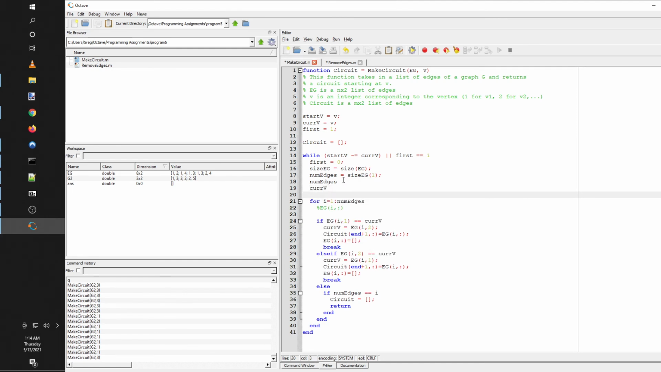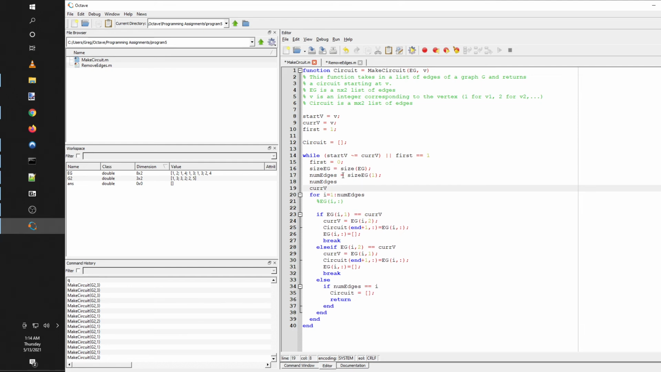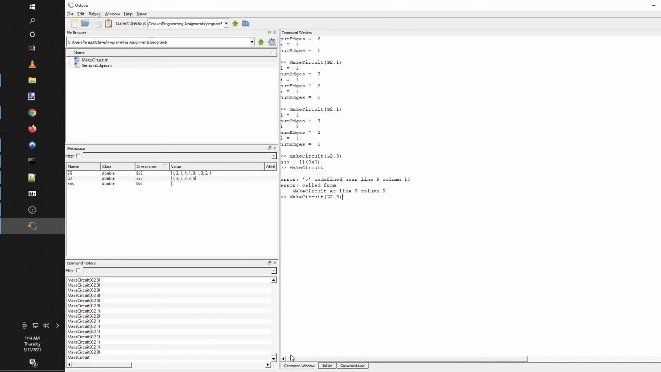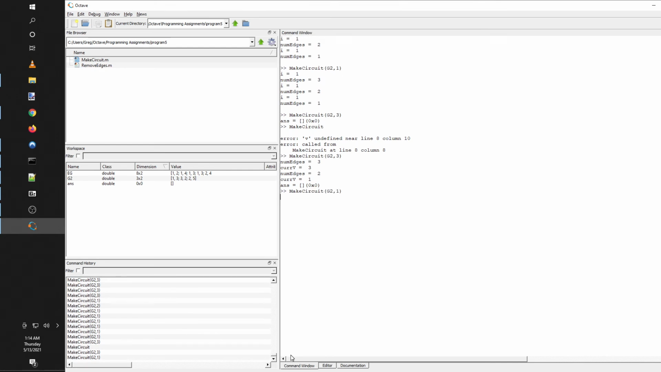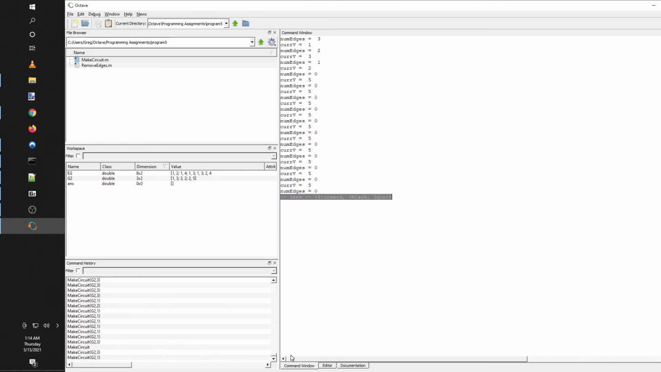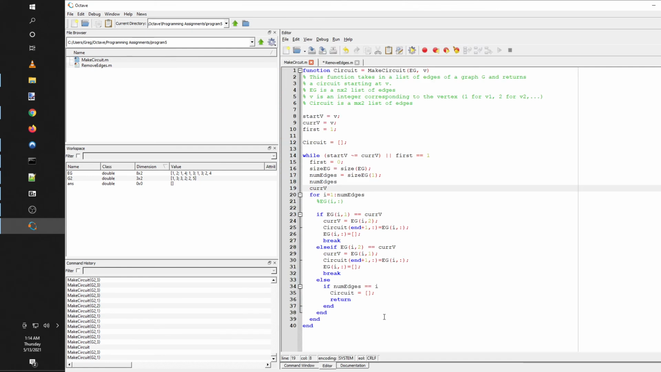All right, number of edges, current V. No, not the I. We can figure this out. Why is it hanging? Okay, so it's hanging because the current V is 5 and the number of edges is 0. Current V is 5, and the number of edges is 0. So the number of edges is 0.